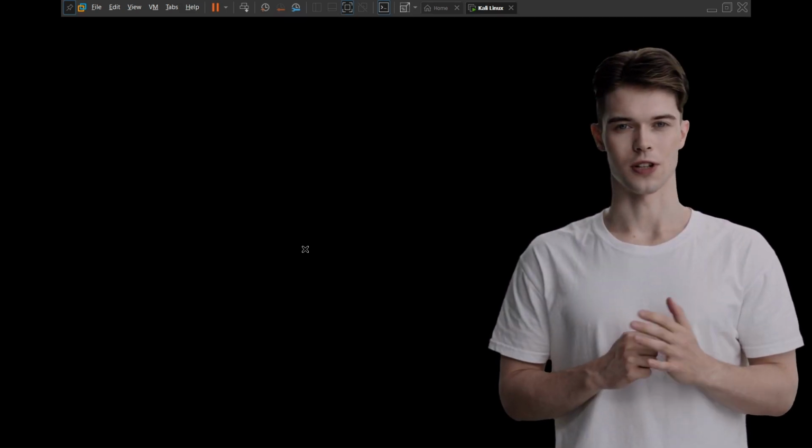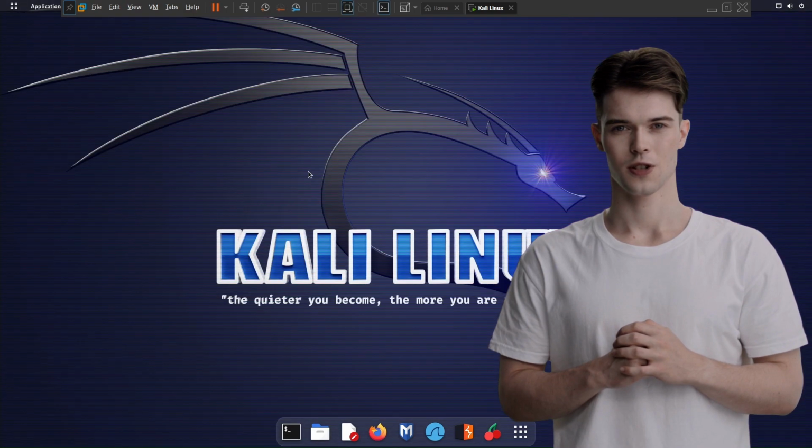You can see we have successfully installed Kali Linux in our VMware Workstation Pro virtual machine.